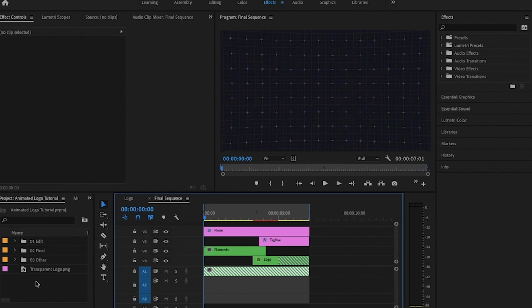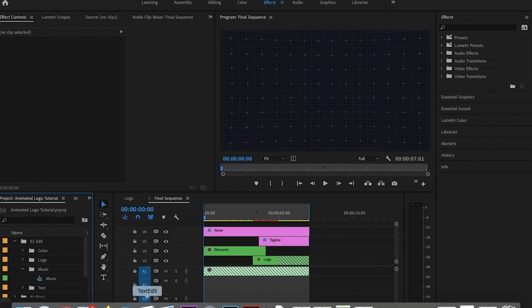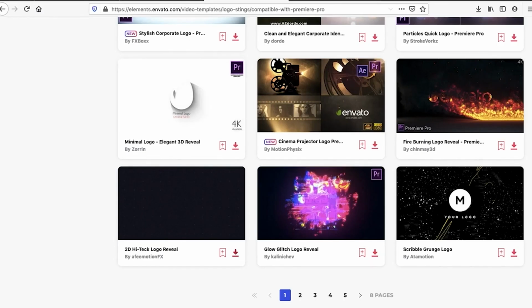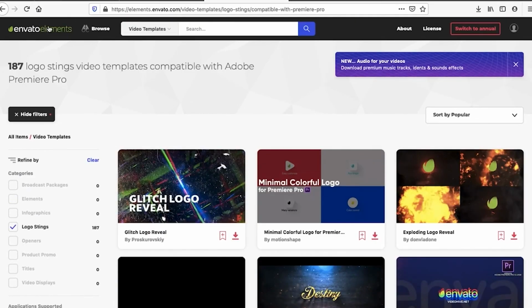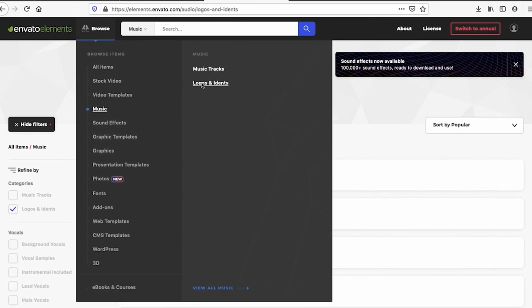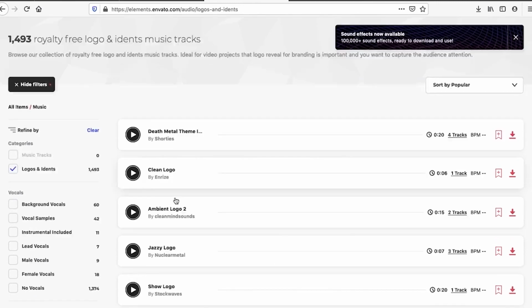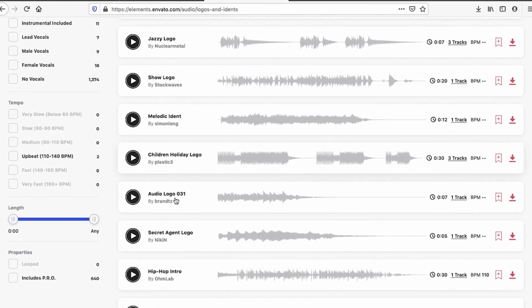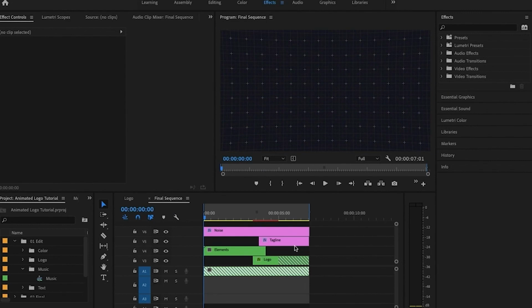So we want to bring in music. Now, if you go into Envato Elements again, and you go music, you go logos and idents. And then you can choose a logo theme, like a logo music that matches the sort of length that you're going at. So we know with this one that we're around about 7 seconds long. Now I've already chosen one. Double click.